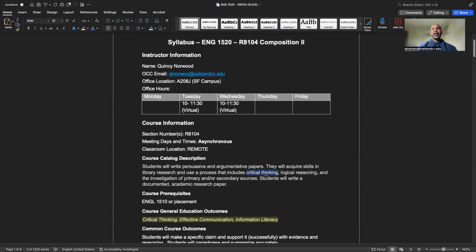Also, if you put these together, critical thinking, logical reasoning, and investigation of primary and/or secondary resources, all that kind of folds into information literacy. How to gather and evaluate information. That is something that it's going to be another push for us this summer.